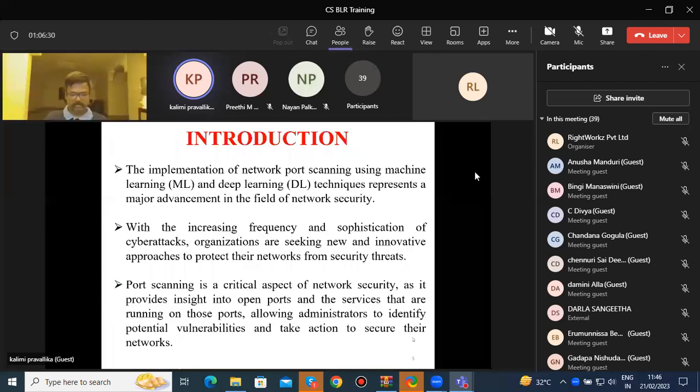Introduction to implementation of network port scanning. This technique represents a major advancement in the field of network security. With the increasing frequency and sophistication of cyber attacks, organizations are seeking new and innovative approaches to protect their networks from security threats. Port scanning is a critical aspect of network security as it provides insight into open ports and the services that are running on those ports, allowing administrators to identify potential vulnerabilities and take action to secure their networks.